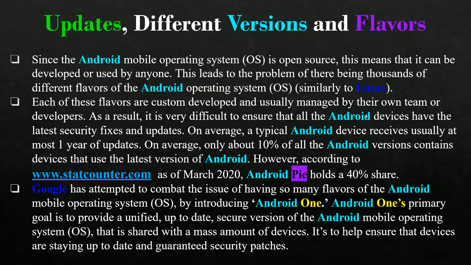Circling around to the Android OS itself, as we mentioned going through the different iterations of Android, one of the big issues is having so many different versions of Android. Since it's open source, kind of like Linux, you can have several different teams working on different flavors of Android, and they're each responsible for updating their own flavor. So that's been a huge issue.